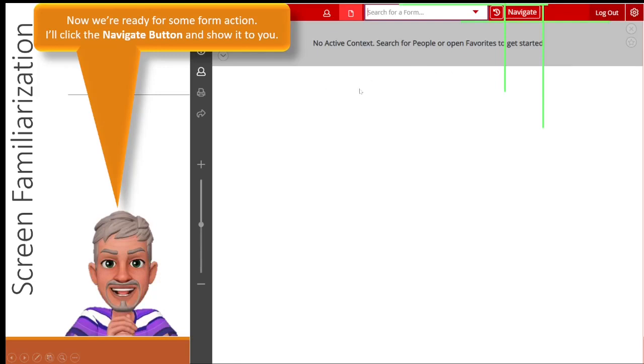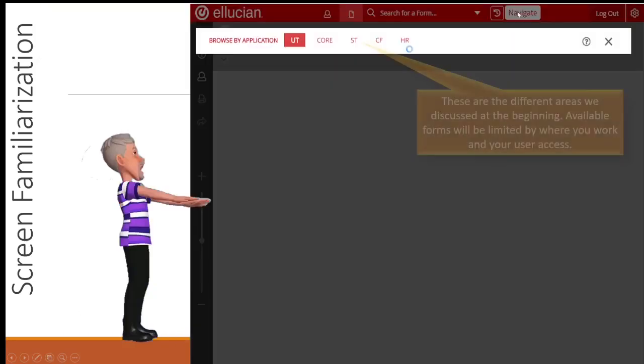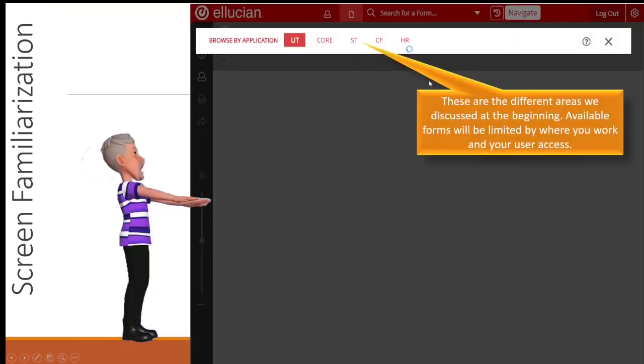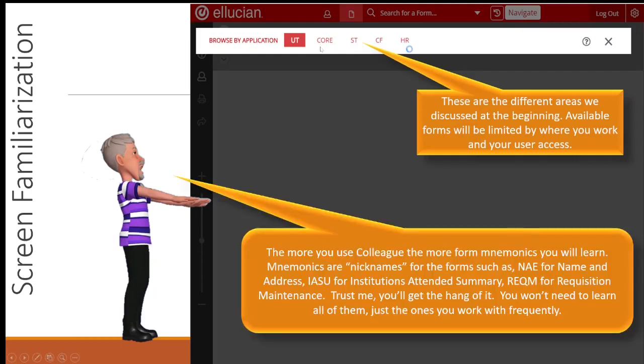Okay. So if you don't know what form you're looking for, or if you don't know the mnemonic and you don't want to waste your time doing a search of 100 different forms by name, then you can click this navigate button. And what the navigate button does is it takes you into the browse for forms by application. And these are the different applications that I mentioned earlier: utilities, core, student, finance, and human resources.